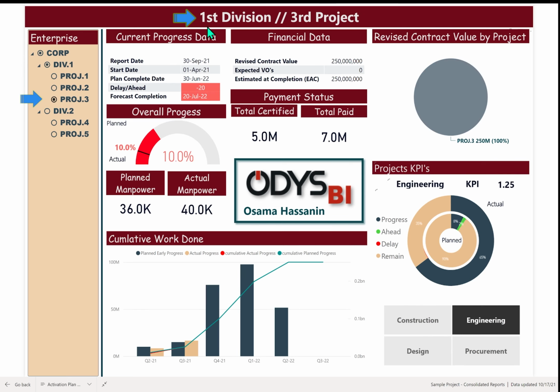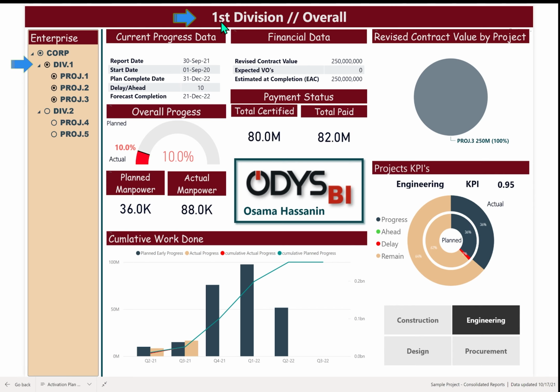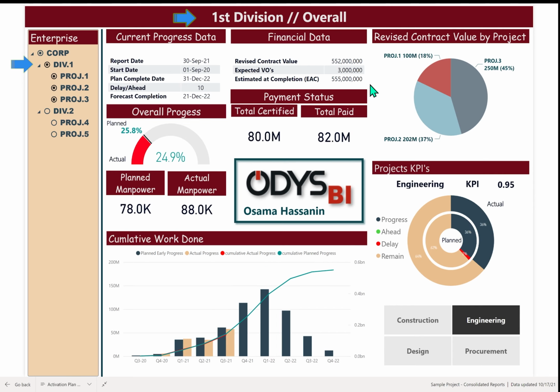the same idea, everything changed here. If I select division number 1, the title will be first division overall, and here you can notice that I have 3 projects. Everything is consolidated. The start date will be the minimum start, and the completion date will be the maximum completion of the projects. Overall progress will be for the consolidated 3 projects.